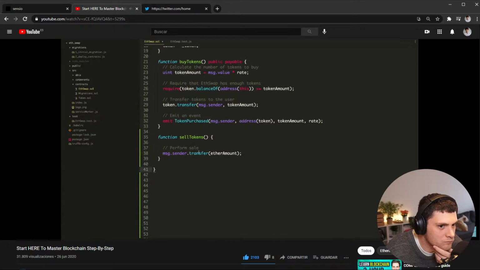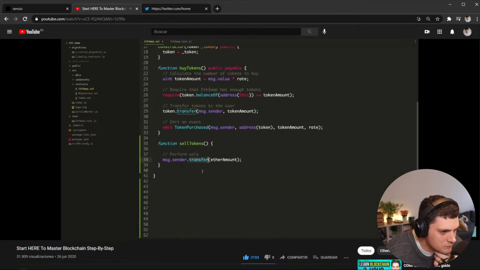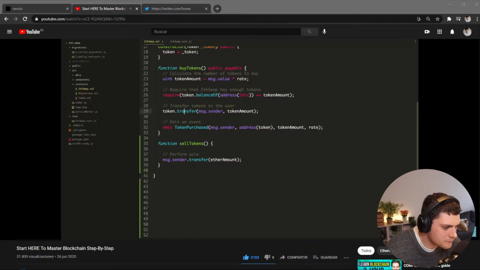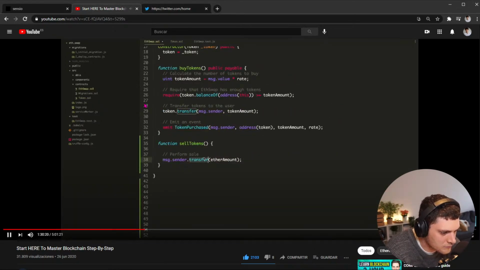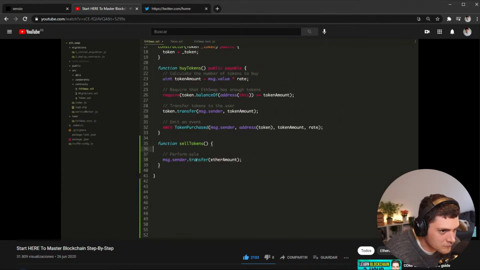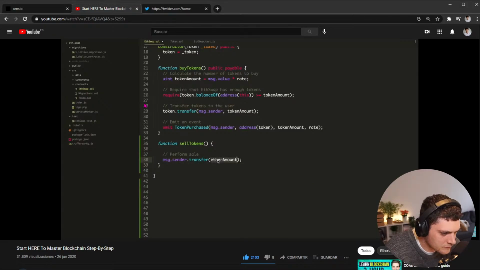All right, and so transfer is not a function that you've seen yet inside of Solidity for Ethereum. Okay, we saw it here on the token. This is the transfer function for ERC20 tokens. We'll pull that up right here. Transfer, right? But here what we're doing is calling transfer for Ether, the native cryptocurrency of the Ethereum blockchain. So what we're doing is saying send Ether to the person calling this function. And we want to tell it how much. We haven't defined this amount yet, all right?